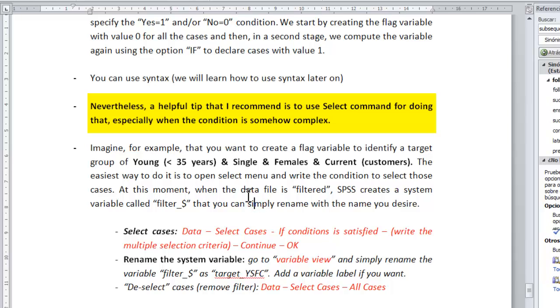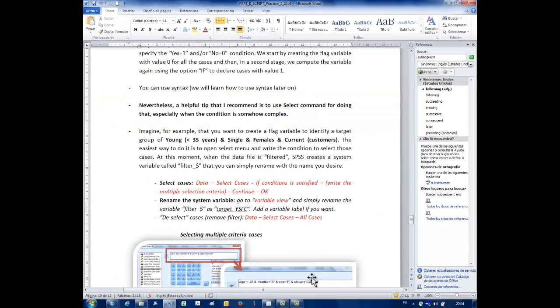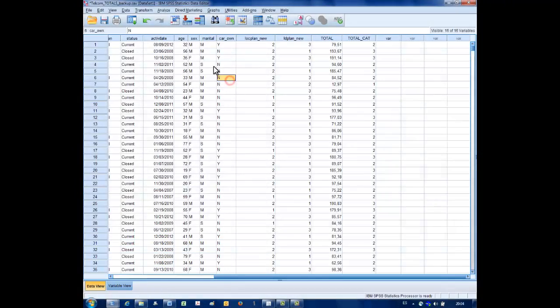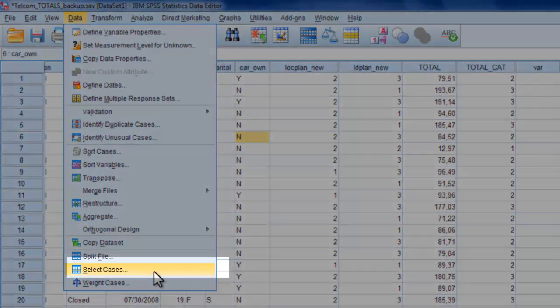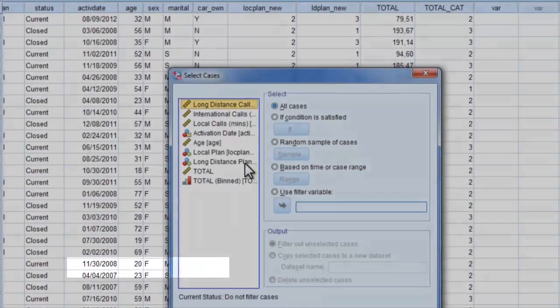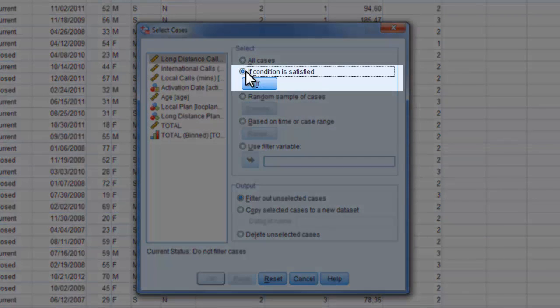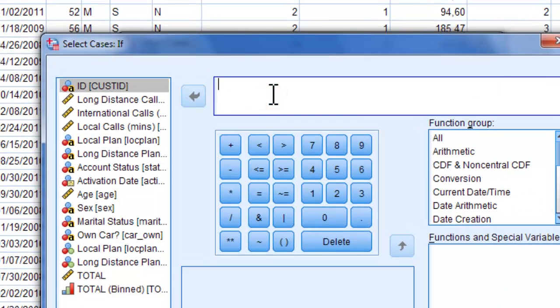This is what I'm going to illustrate in the video. Okay, let's move to SPSS. Okay, and then, as I said before, we click on Data, Select Cases. Very good. Here I'm going to select the cases that meet the criteria that I've seen before in the Word document. So I click on If condition is satisfied. I click on If and write a condition to be satisfied.